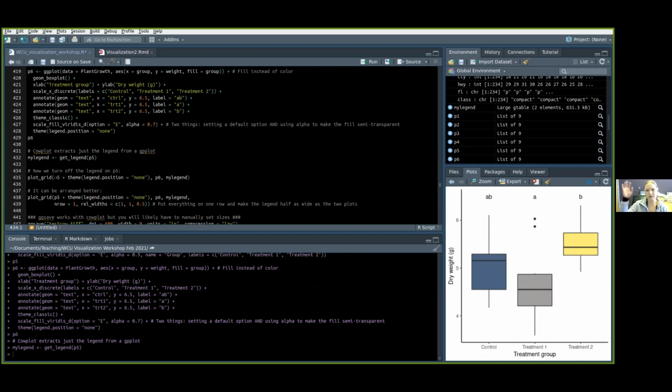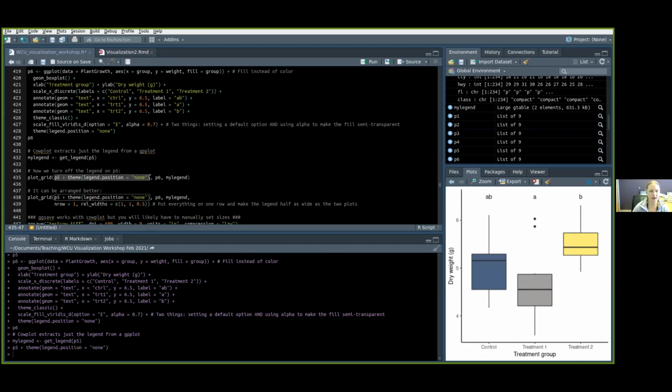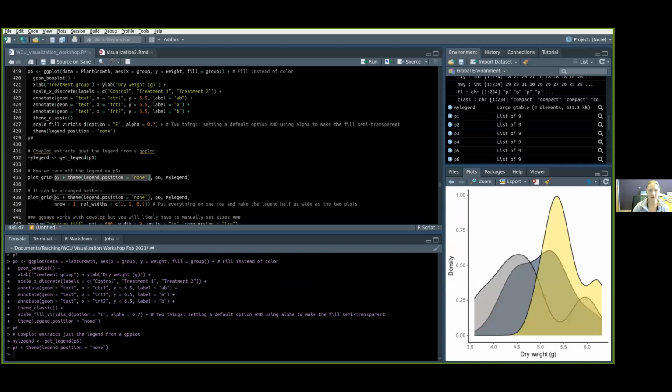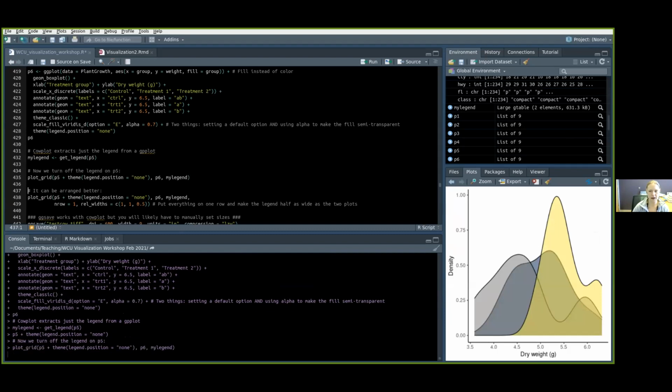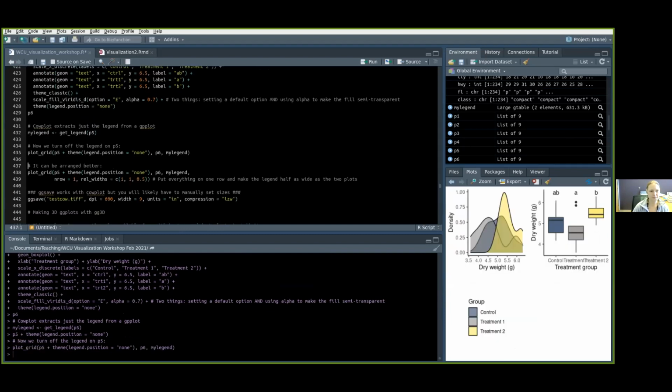We don't have to go back into our plot itself and modify it in any way, we can just go plot 5 plus theme legend position equals none. Okay, so if we were to just highlight that bit and plot it, it just plots the density plot without the legend. Okay, so comma P6, comma my legend, and it's going to arrange them into a grid for us, right? Now that could look better, right? The legend is down here at the bottom, it's taking up a bunch of space, it's kind of squishing these two plots. Could be better.